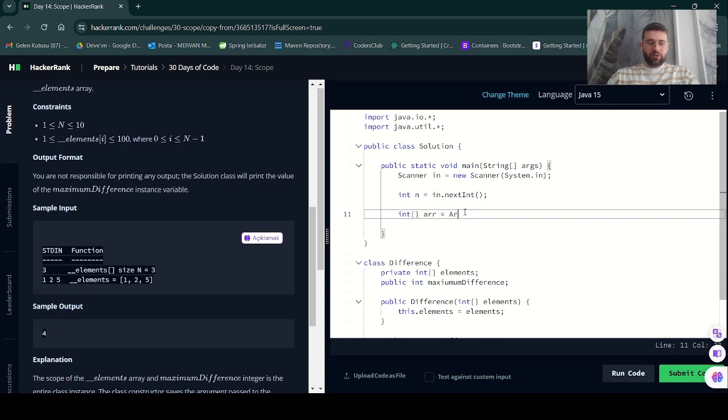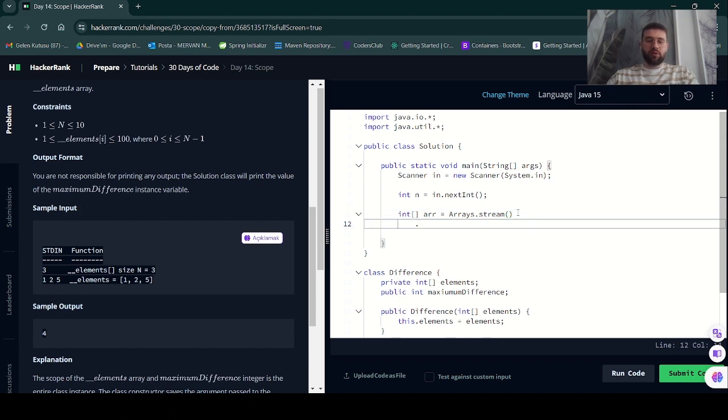So we need to create an array, right? After that, from the Arrays class we can call the stream API because this is, how can you say, an array, not a list, not an ArrayList. I think it's an integer array. So from the stream API, we are going to call.